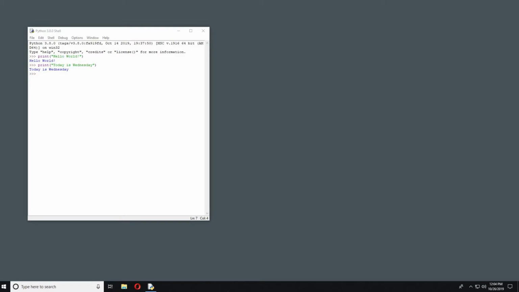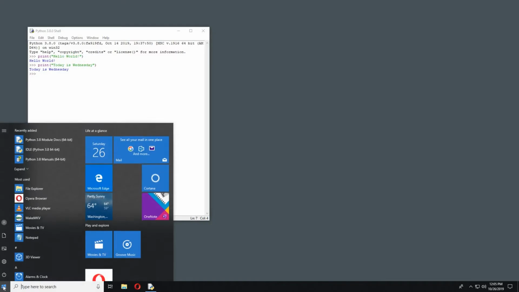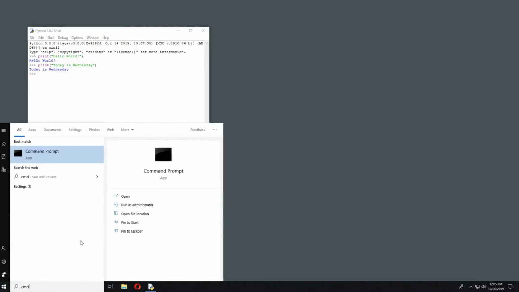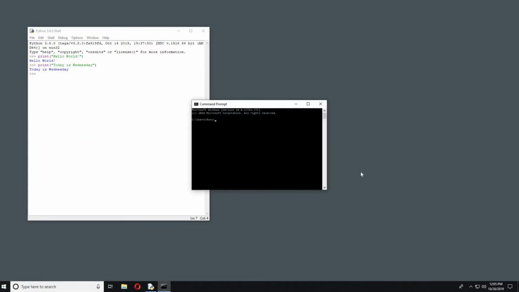We can also access the shell in command. Click on your Windows Start icon and type in CMD and open it. This may be alien to some users who are only used to graphical interfaces in Windows, but command allows you to type in many commands to interact with the operating system. We can enter the shell here as well.